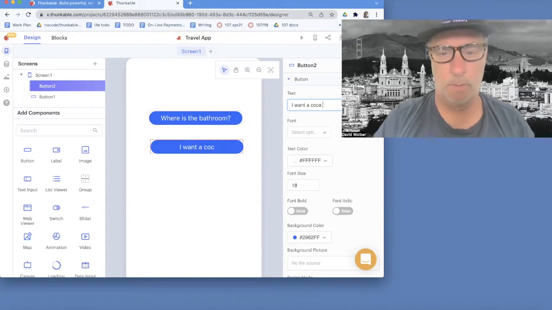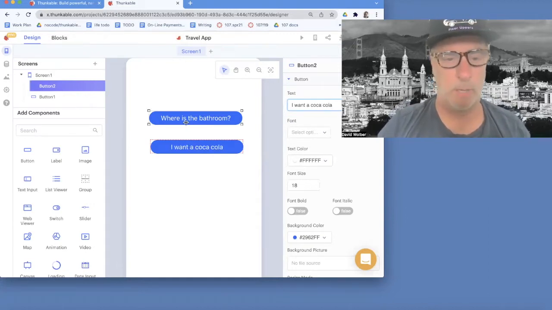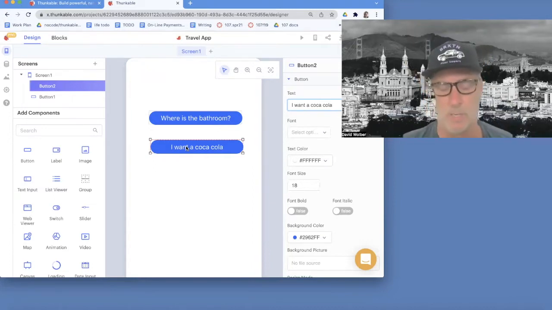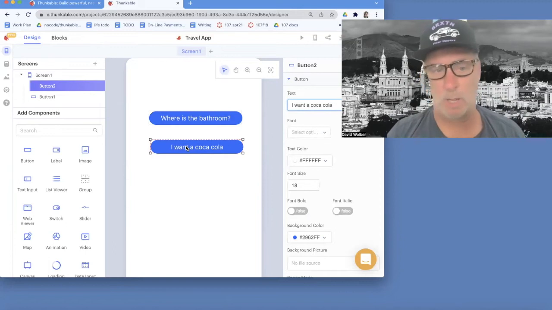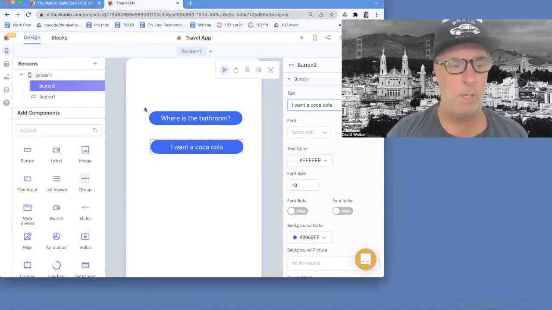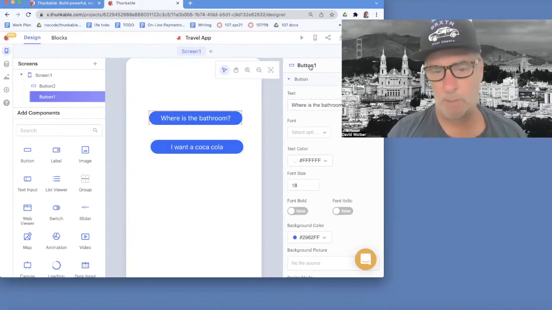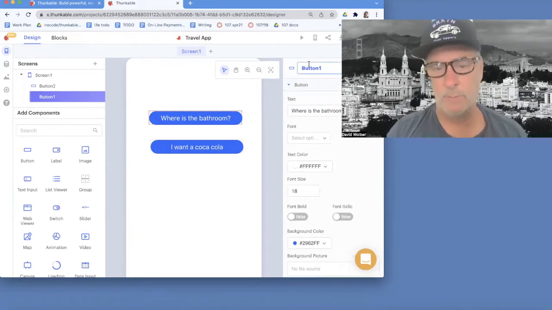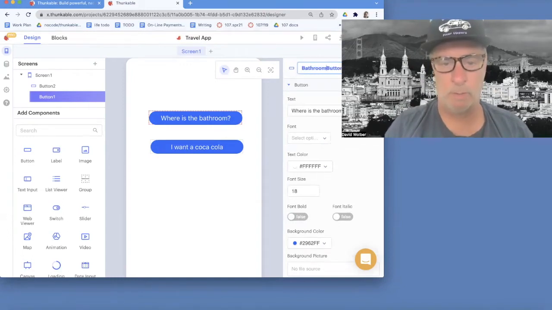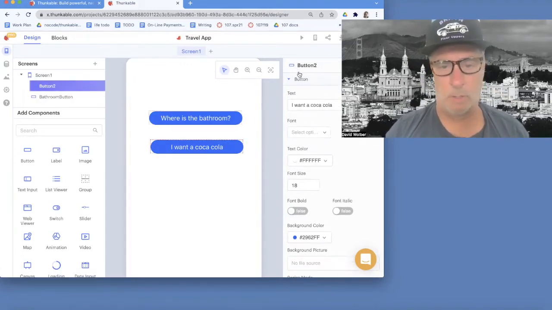So I want Coca-Cola. Okay, and what we're going to do is make it so when you click these buttons, it'll say those words in Spanish, right? So we're going to use translate. There's a nice translate block, which is easy to use. So I've got one button, which I'm going to rename. If I go up here and click, I can rename this button. I'm going to call it the bathroom button. And then I'm going to call this the Coca-Cola button, or let's just call it the Coke button.